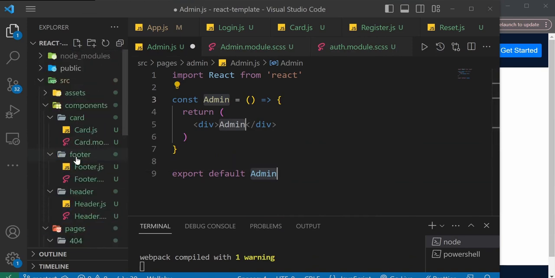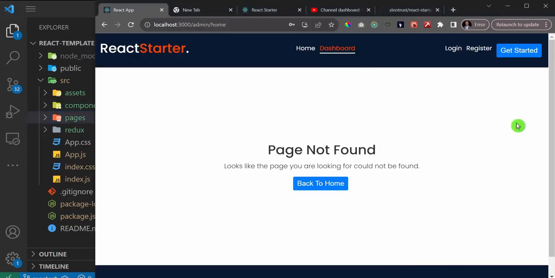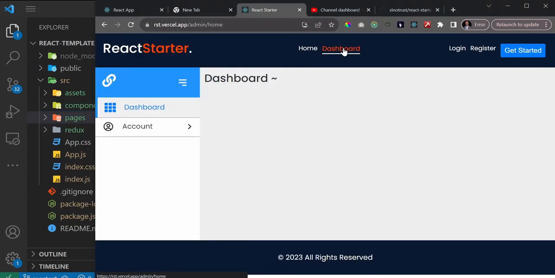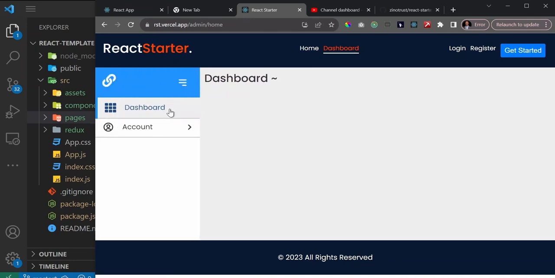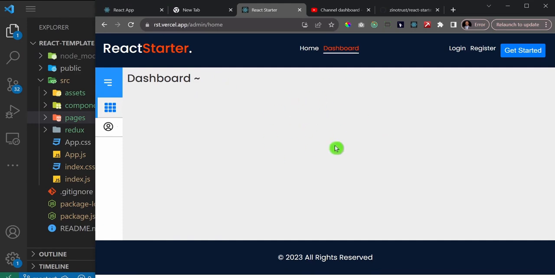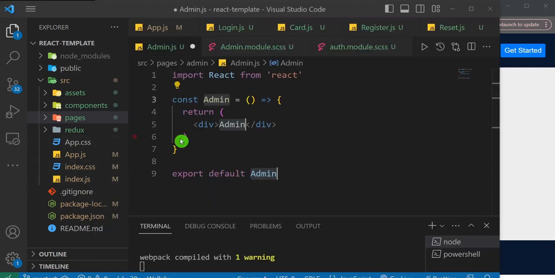Now I'm also going to come into my components, and this admin page, for example, if I go to the finished project and I go to dashboard, you'll see that this is the admin page, or this is the dashboard. Inside of it, it has different components. For example, this is a sidebar, and these are various admin pages that will be inside of this main admin page.